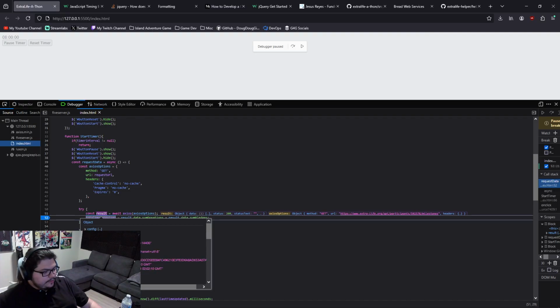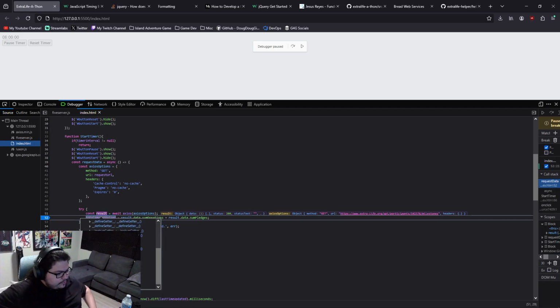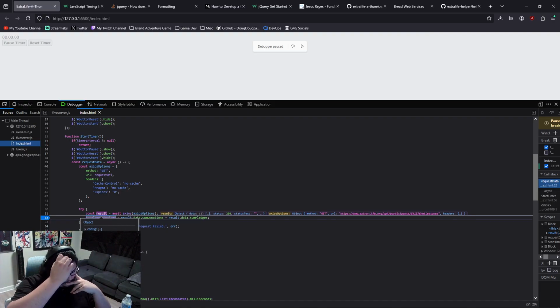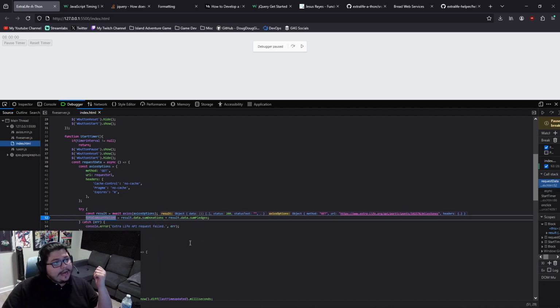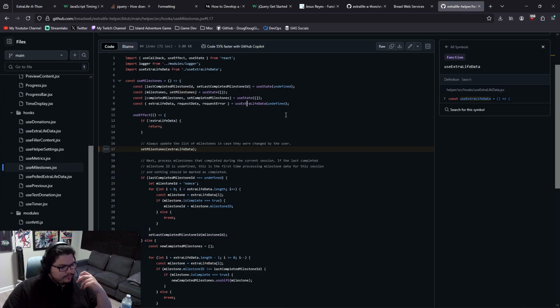Not in the config, not in the data, not in the headers, not in the request. What about you? Do you have any other stuff? I don't think so. Descriptions, tests, fundraising goals, active. I don't know if it's completed. How do I use Extra Life?